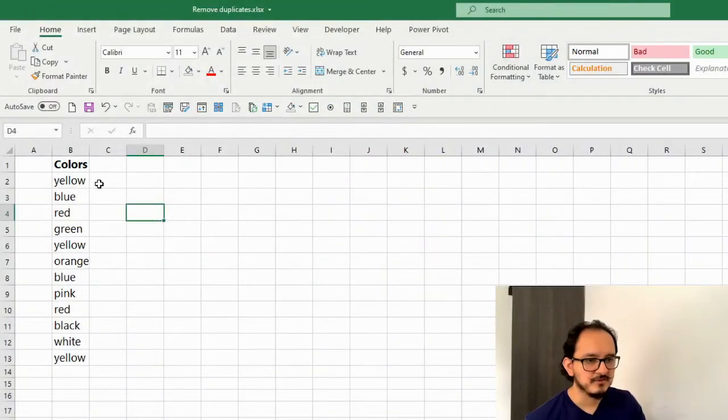So I have a list of colors in column B, and I want to delete all the items that are showing more than once. So for example, yellow, it's appearing in here, and here. I'm gonna mark it in yellow. Then blue, it's showing in these two cells, and then red, it's also displaying in these two cells, and the other ones are in duplicate. So I want to make sure that I only have these colors appearing once.